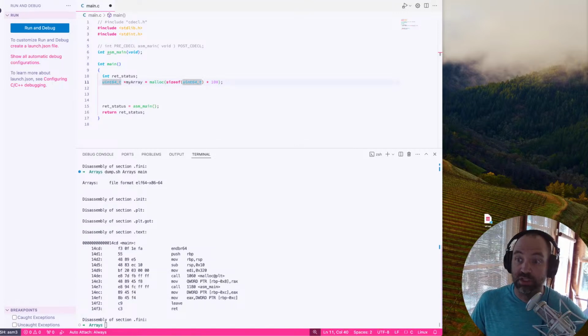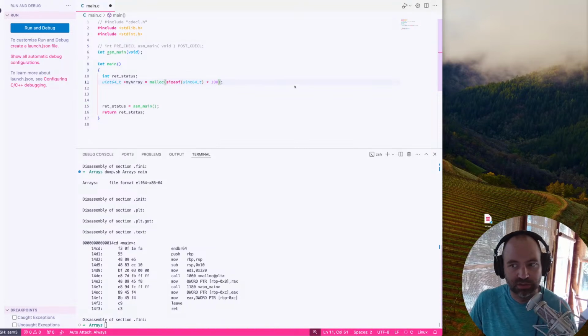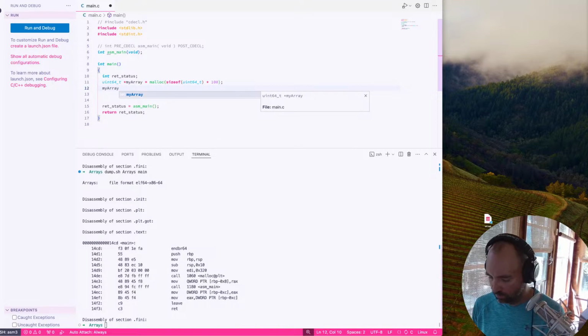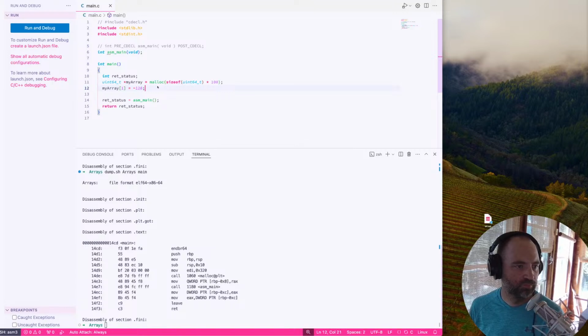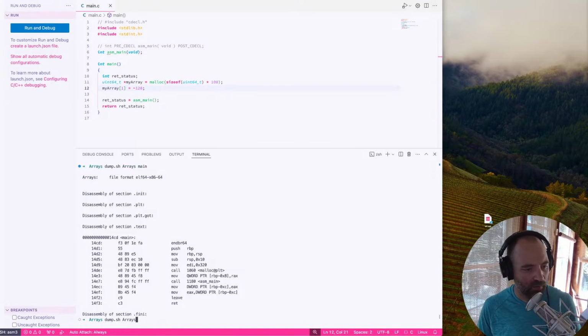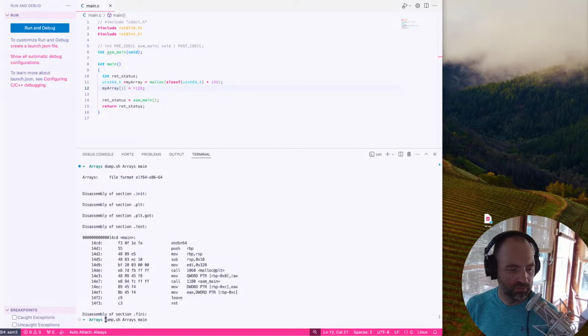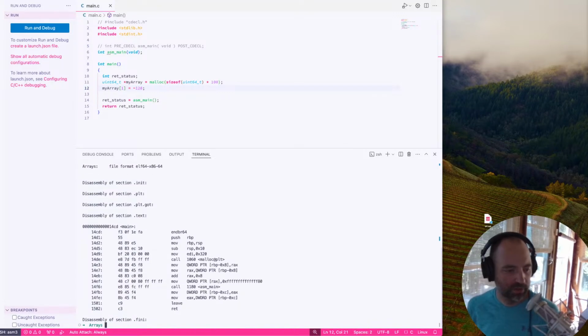So that should be 8 times 8 is 64 bits. So it should be that times 100 in number of bytes. But when you try and access anything in there, so if you do my array bracket 1 is equal to negative 128, we'll do a make and then run that.